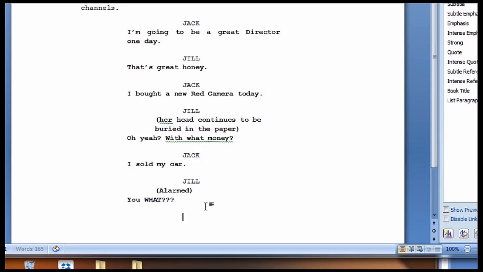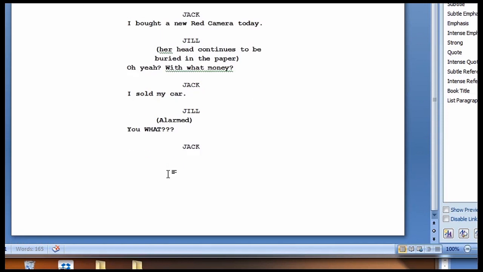Control Alt N for Jack's name. Let's move this up a little bit. Oh, we're still in the same format, so we have to go to Control D for Jack's dialogue.